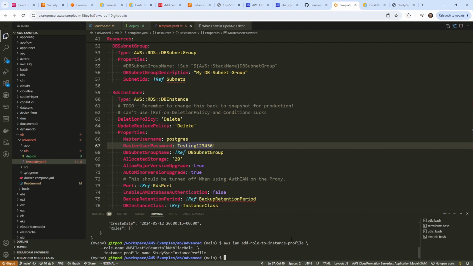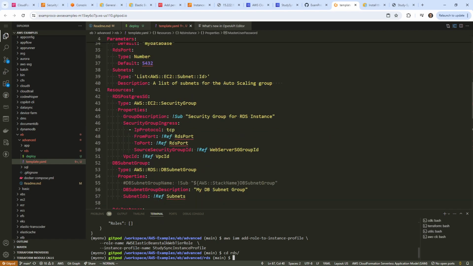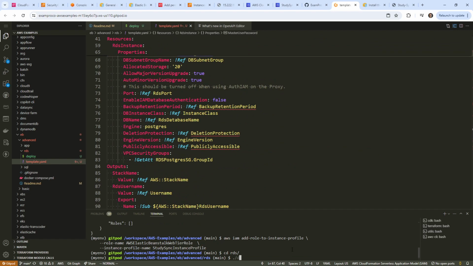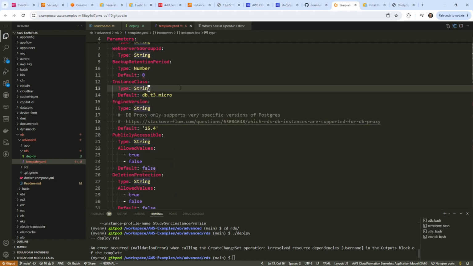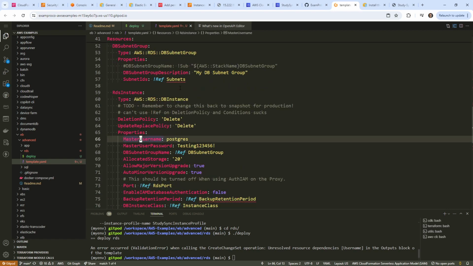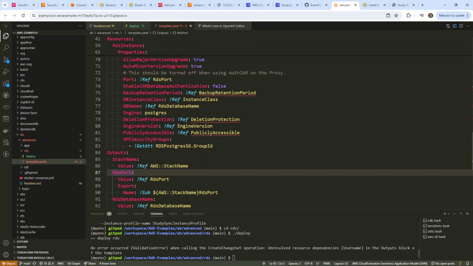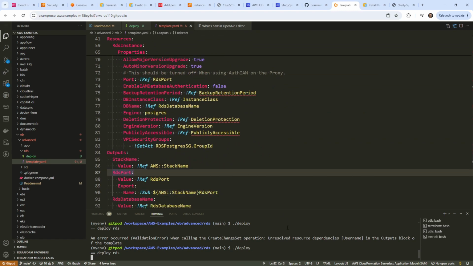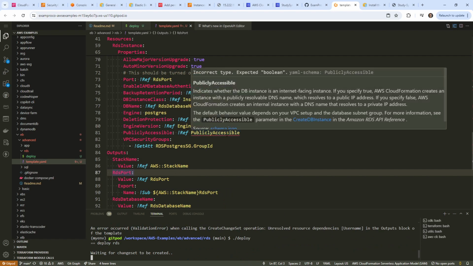I'm going to go and cd into our RDS directory. And I mean, this seems fine. So we're going to go ahead and deploy this. And so now we will have our database, but it's saying it cannot resolve username, but I'm pretty sure I got rid of username. I don't want to output this down here, so I'll take that out. We'll try this again. We'll put deploy. And so now we will deploy this.